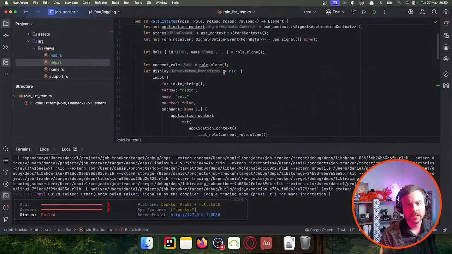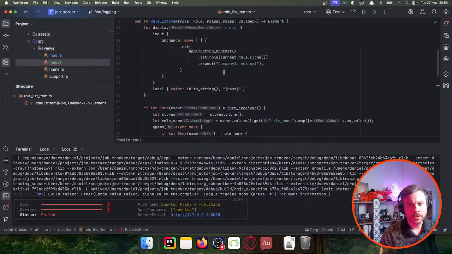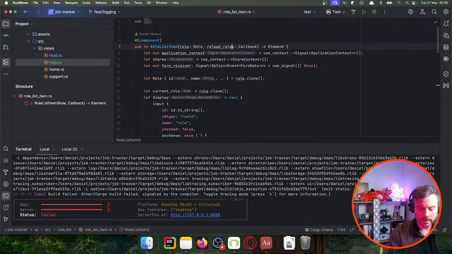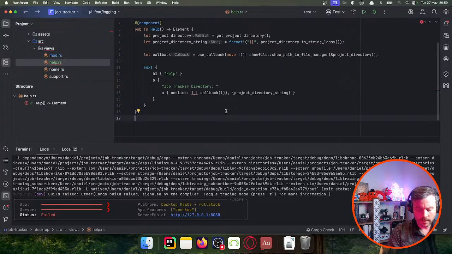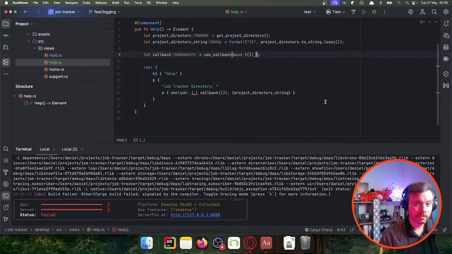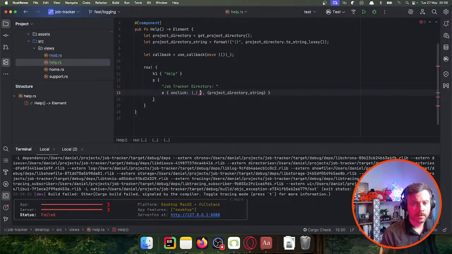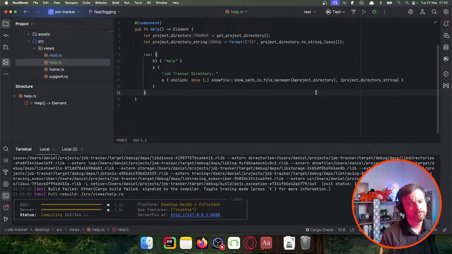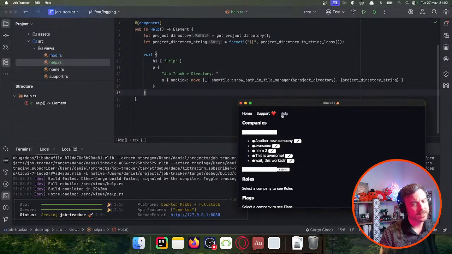And I'm pretty sure it's called in here, reload roles. So it is indeed passed away. So why does it care in this case? That's not how we use it. Oh. Would this work? That doesn't seem right. That doesn't seem right.